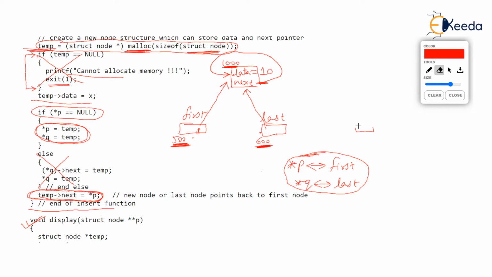Look at the circular linked list. I'm just cleaning the slate. Okay. Check the circular linked list. We have only one node. The node is first and the same node is last. Just observe it. And the next pointer of the first node is pointing to the first node itself.